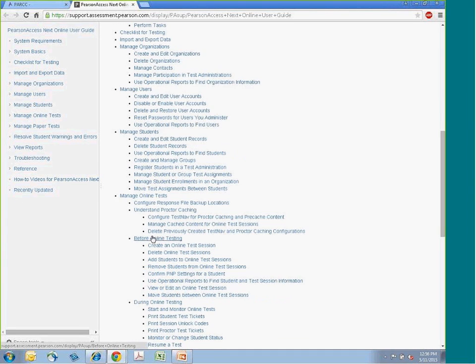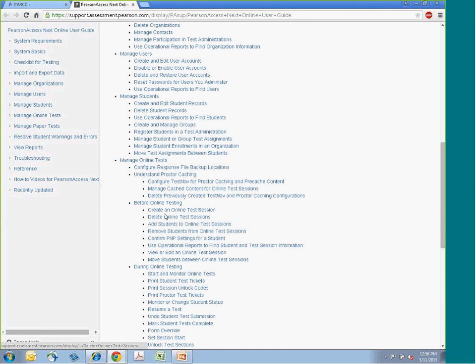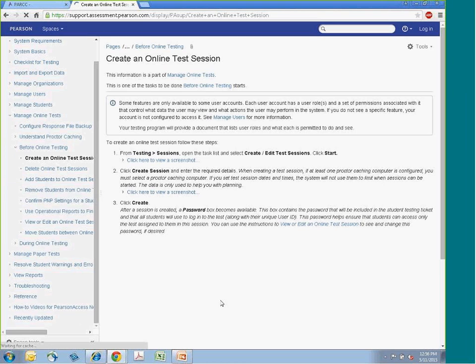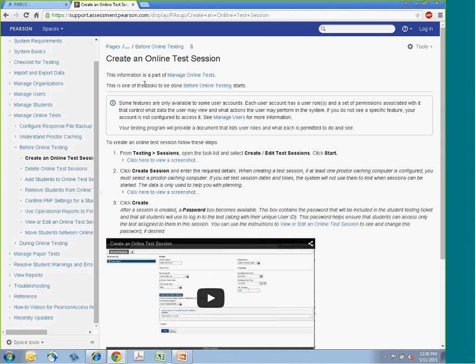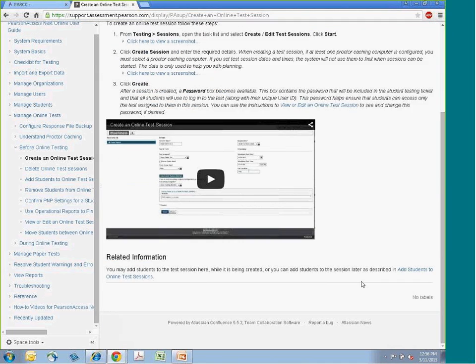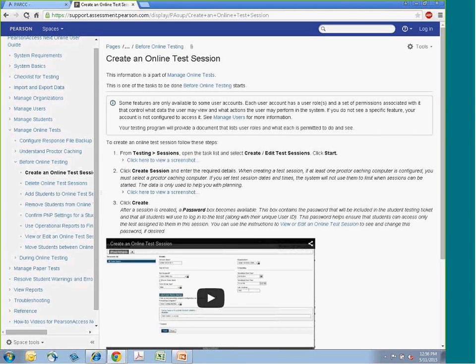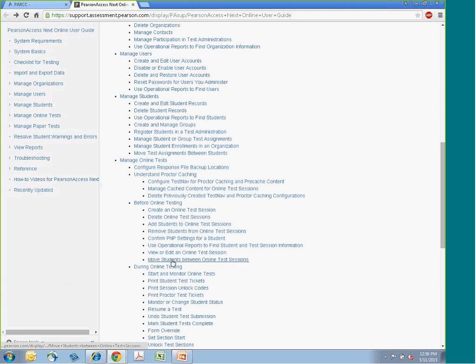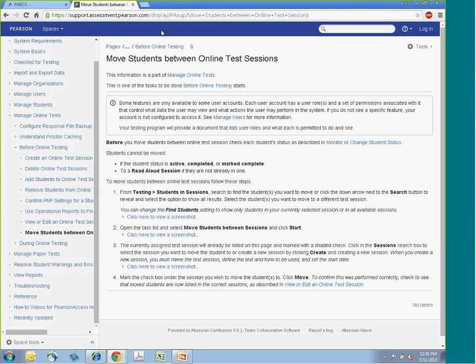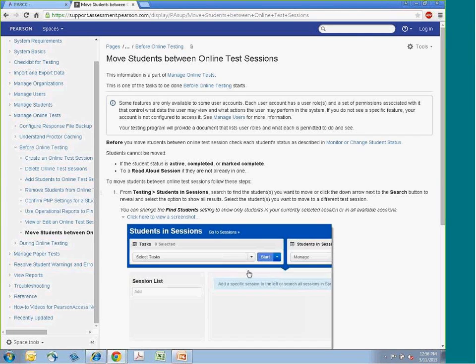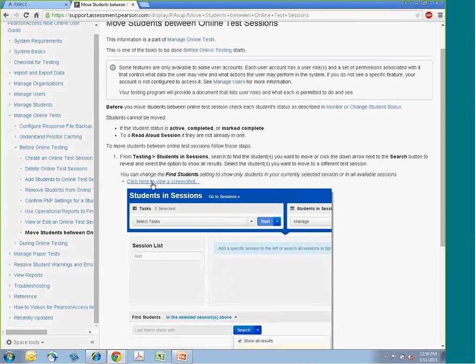So I'm just trying to pick a good one to go to. You can go to any of these, and let's just look at creating an online test session. So I'm going to click that. It's going to give me step-by-step information on how to create that test session. I can see if I can find another one. Here's moving students between test sessions. We talked about that. Again, it walks you through step-by-step. You can get screenshots.